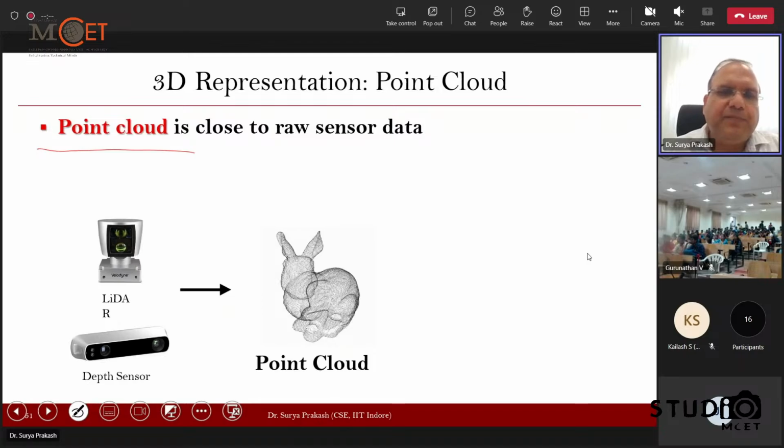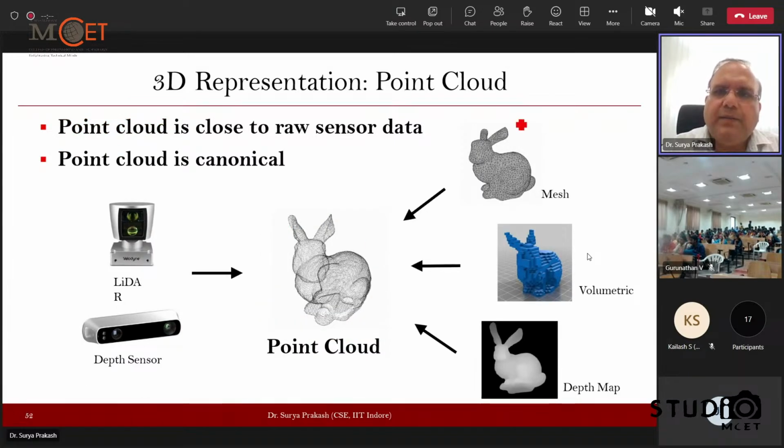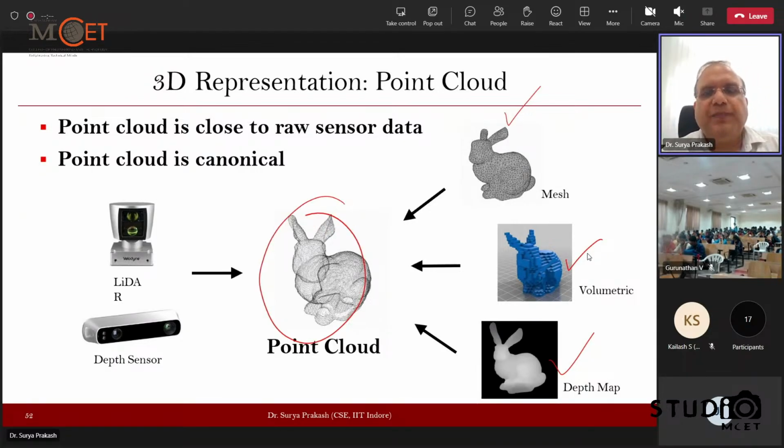The reason is that when you are capturing any object using any sensor, what you first get is the point cloud data. Okay? And later, by adding some processing, you may generate the mesh representation, the volumetric representation, or the depth image based representation. So when you capture any object using a 3D sensor, what you will have is the point cloud data.